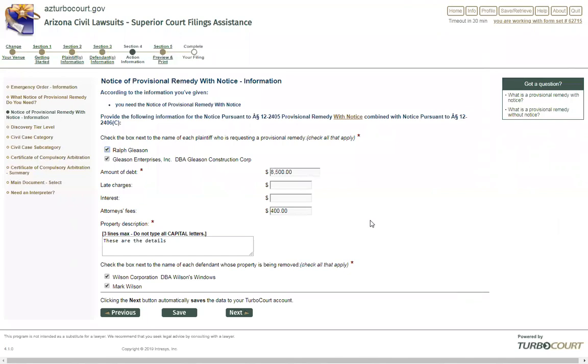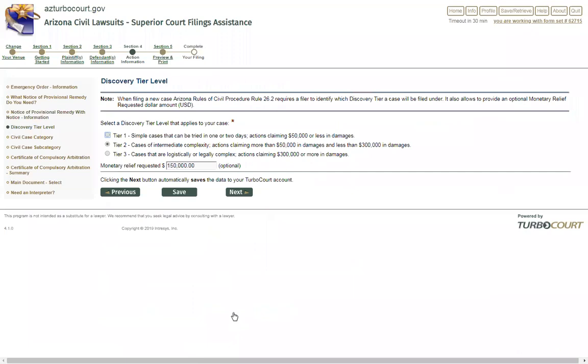And this is the information that we need in order to create this document for you. So we will provide the names of all of the plaintiffs and all of the defendants, and you simply check who should or should not be listed on this notice of provisional remedy. Okay? Then you've got dollar amount fields. Some are required, others are optional, so you just provide the dollar amount fields as needed. Property description is required. You've got up to 3 lines to describe it, and you're good to go. Go ahead and click next, and that's it. Okay? So that was for the provisional remedy.